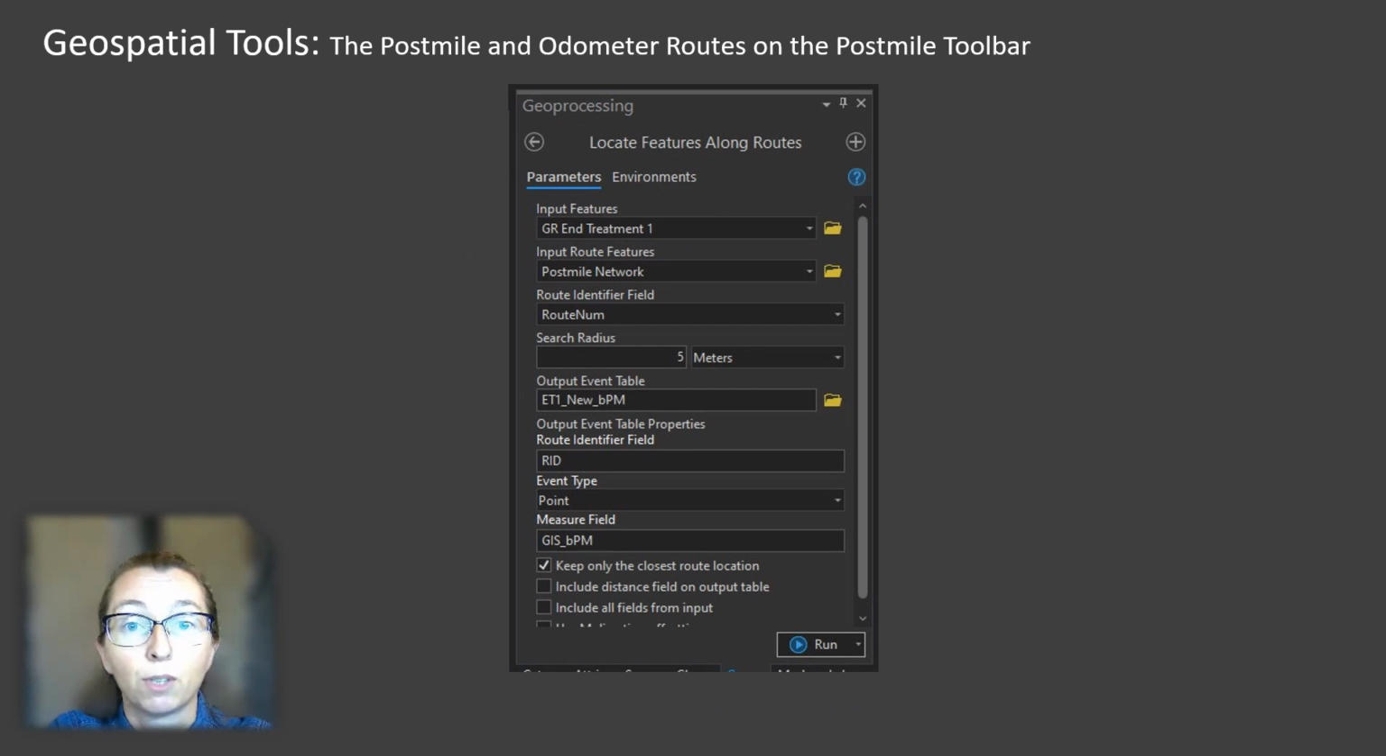Another useful resource on the postmile toolbar were postmile and odometer route linear networks that could be added to ArcGIS Pro maps and used as input for the Locate on Route geoprocessing tool. These were invaluable when subsets of guardrail records failed to generate output from the previously mentioned tools, as they could be used even by clicking in the map interface if necessary, enabling the geoprocessing of every Excel record.